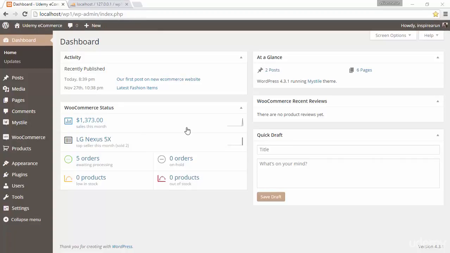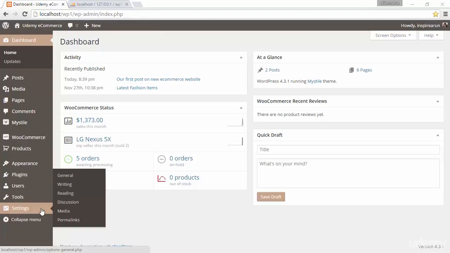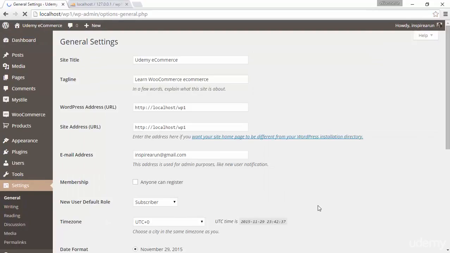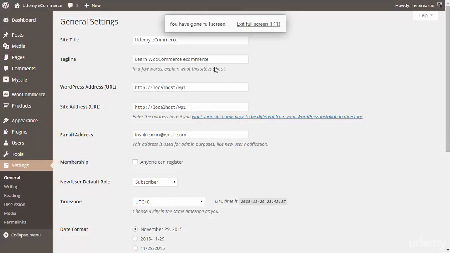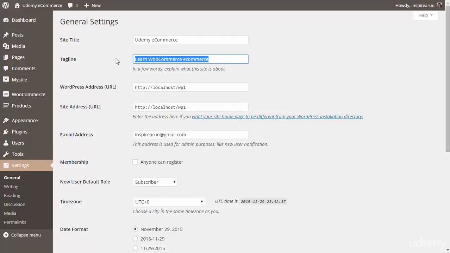In this lecture, let's see the various options that are available in our general and writing settings. To access general settings, click on settings in the left side panel. By default, you will be taken to the general settings. The first option that is available to us is the site title. If you change your site title, then it will change here as well as in the header of your e-commerce site. Next option is the tagline, which appears beneath the title in the website. If you change your tagline, then the change will materialize here.